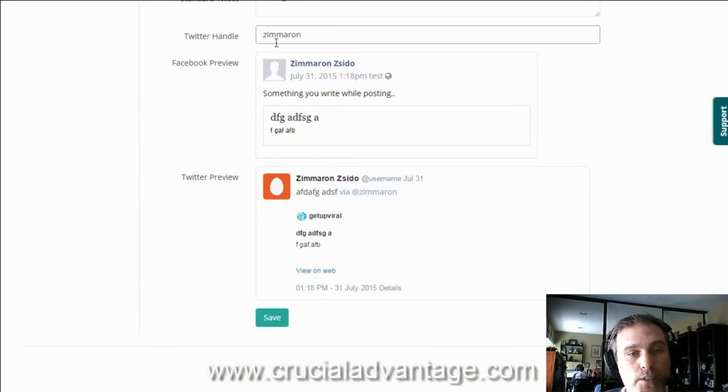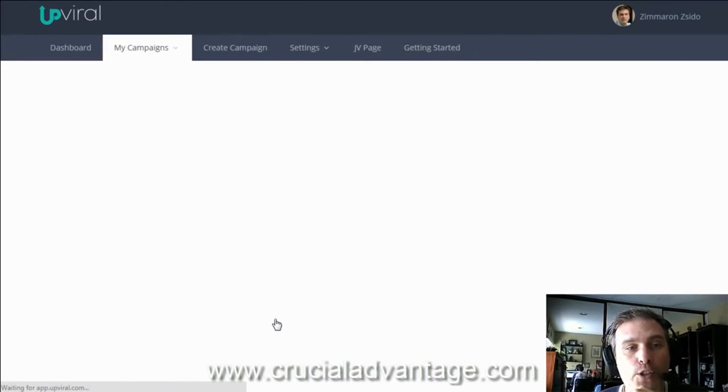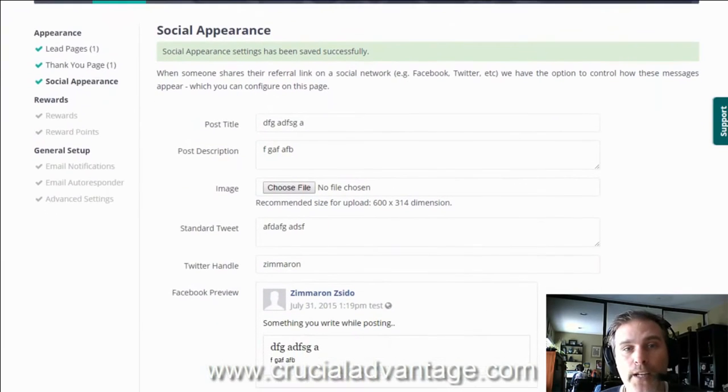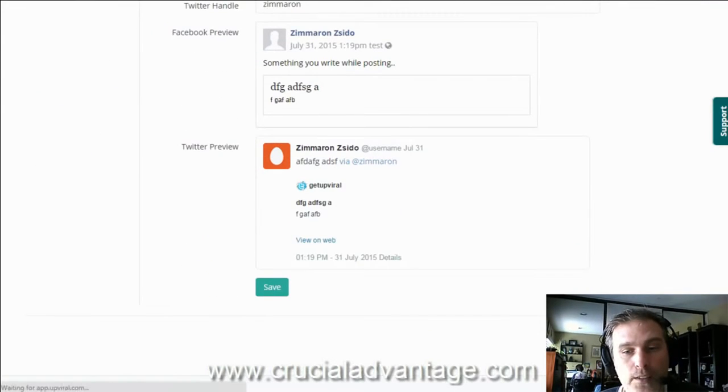Okay, so you just don't have the at there, and you can see what it's going to look like. So when people share it, it will look and share exactly the way that you want it to be shared. Okay, so image is really important online. As you know, pictures speak a thousand words. So let's go down here and let's go set up rewards.